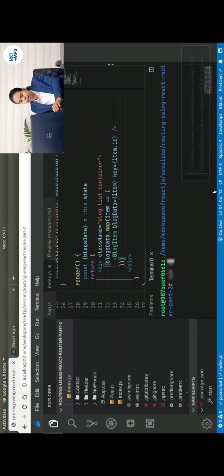So as we understood, when the API call is in progress, we want to add the loader. For this, we are going to make use of a third-party package. Firstly, let's install that. So npm install react-loader-spinner --save. With this, we'll install this third-party package. There you can see it's done.